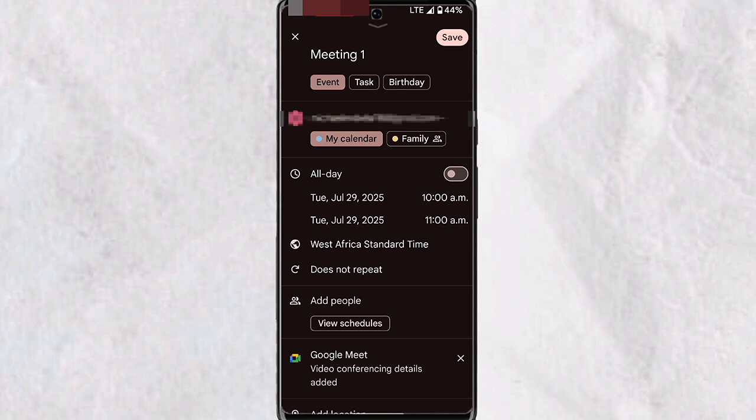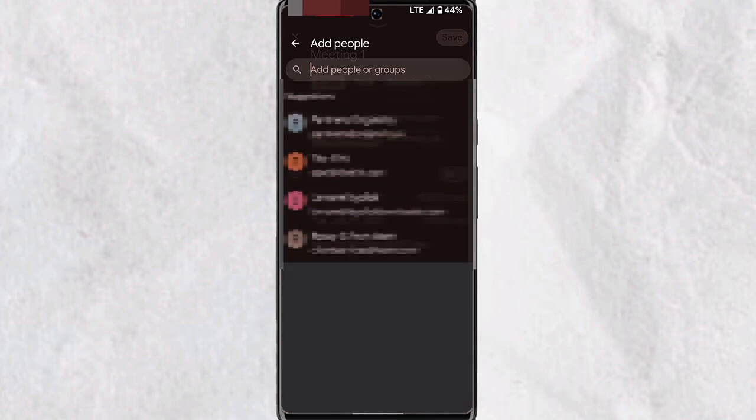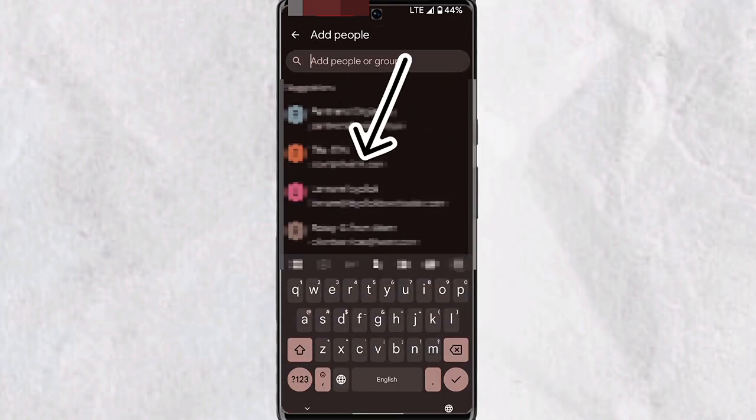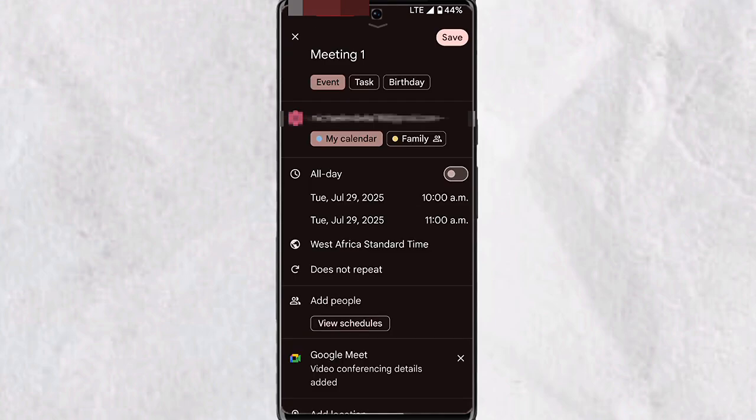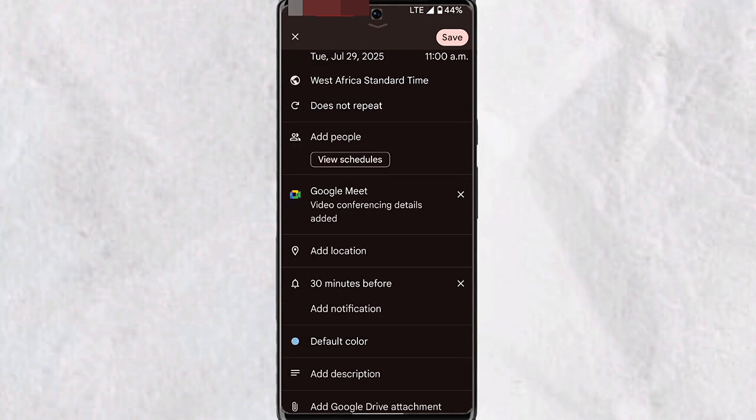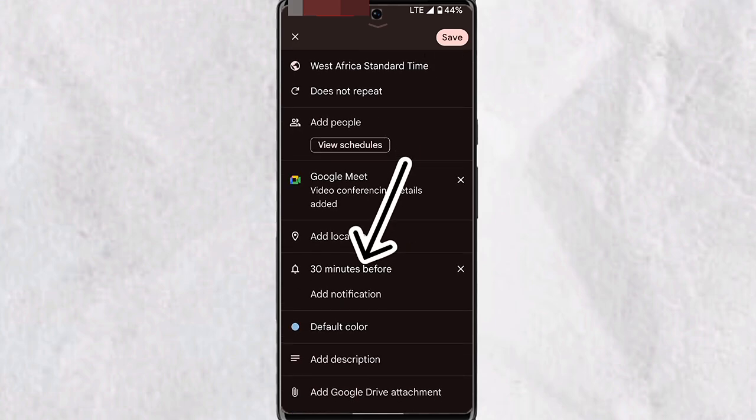To add people to your meeting, simply tap on the Add here, and you can enter an email address or scroll through the suggestions to pick participants in this section. You can also enter a location, choose when to get a notification before the meeting. You can pick a default color, add a description for the meeting, and add a Google Drive attachment.